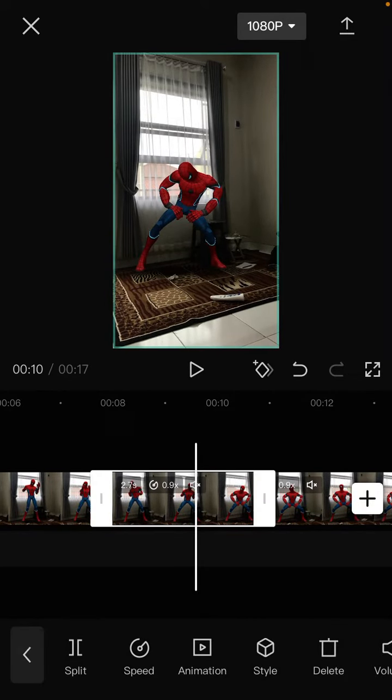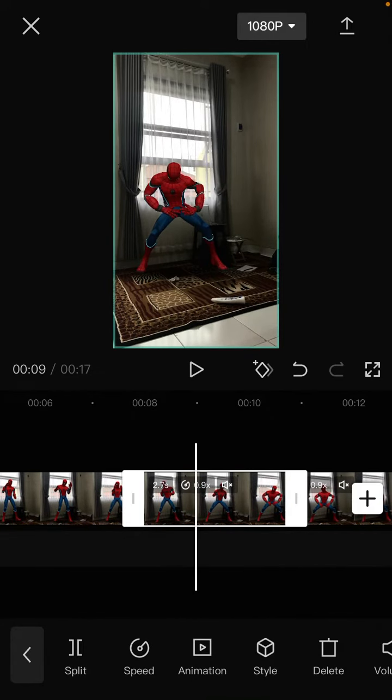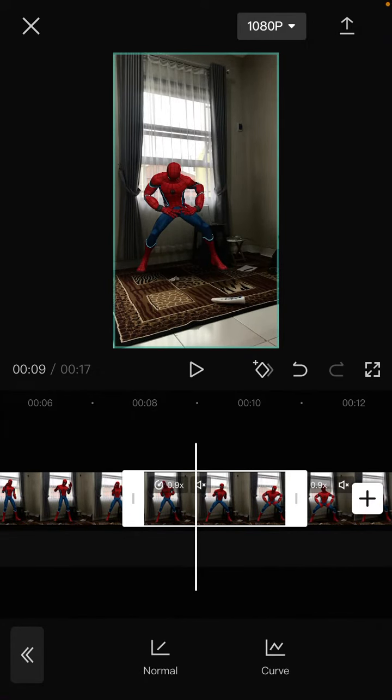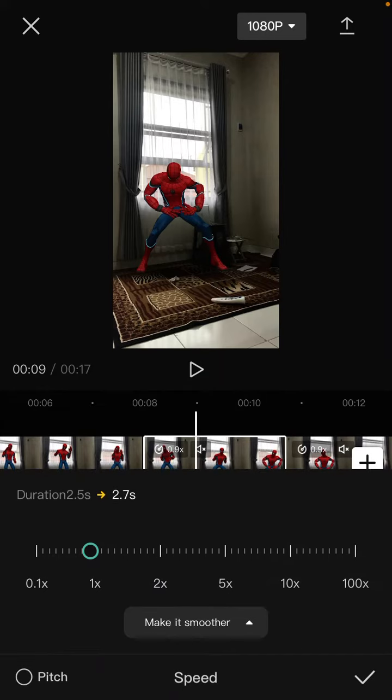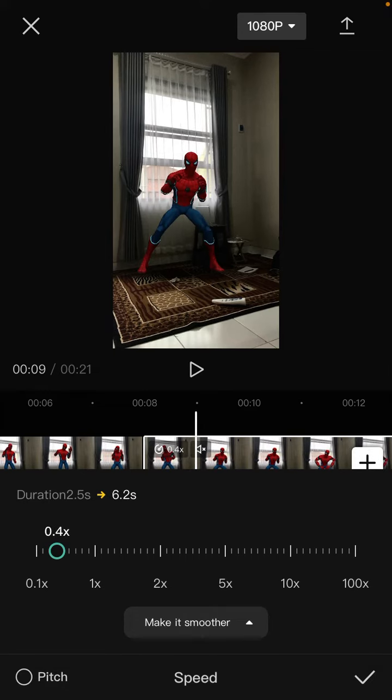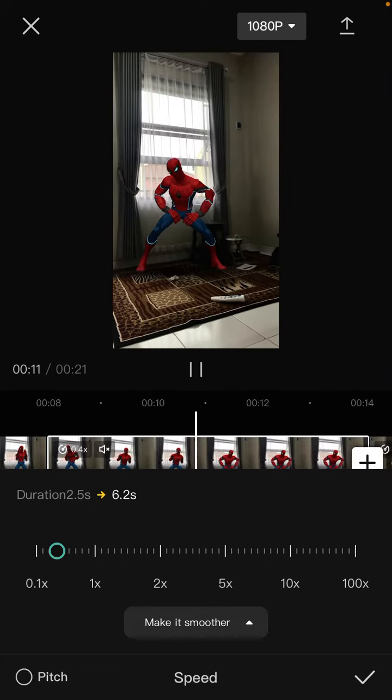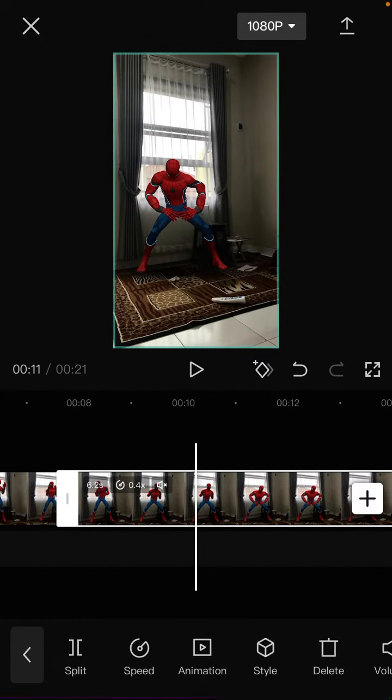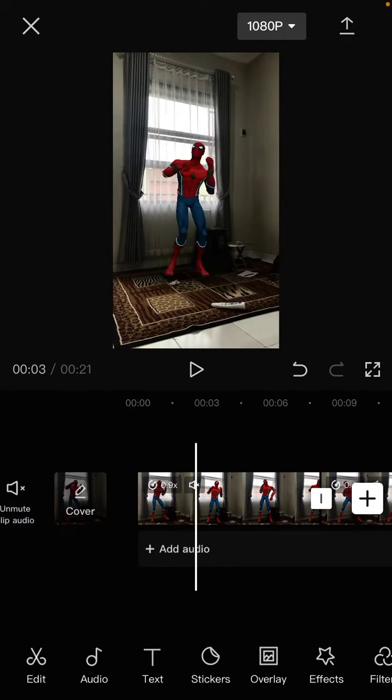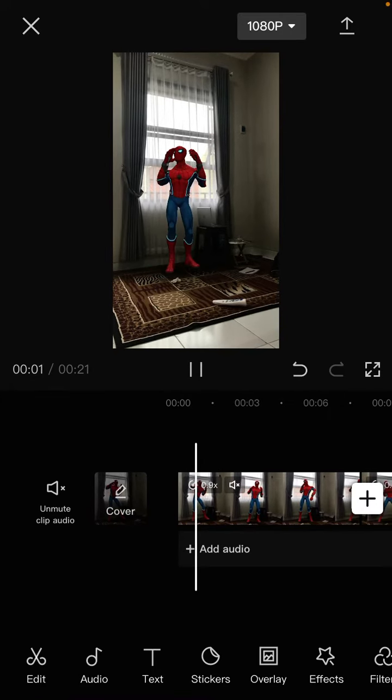So I'm going to make slow-mo effect in the middle. I click the middle part and click speed, click normal, and swipe to the left for slow it. Click OK and you can see the result.